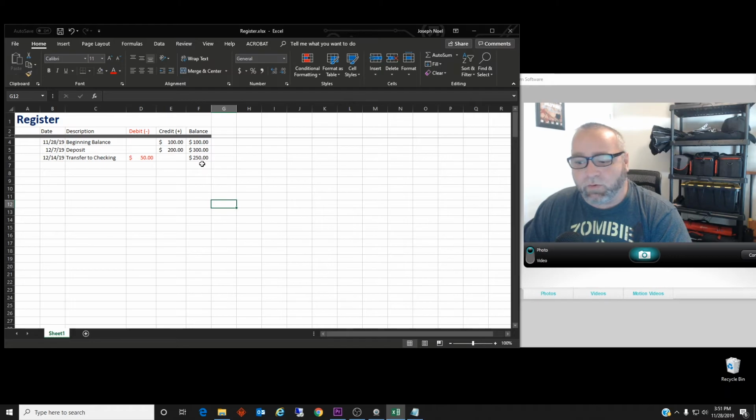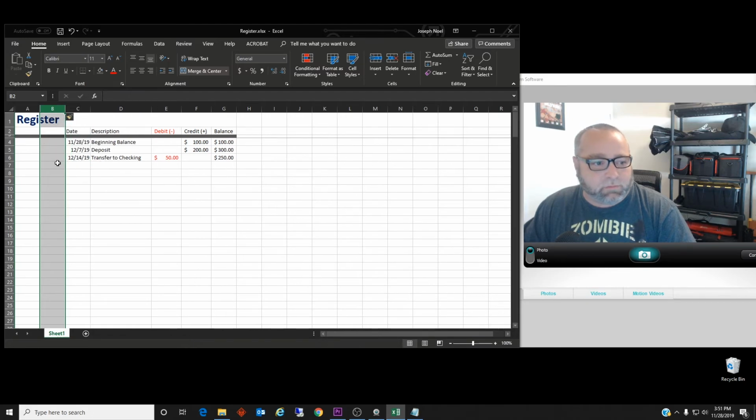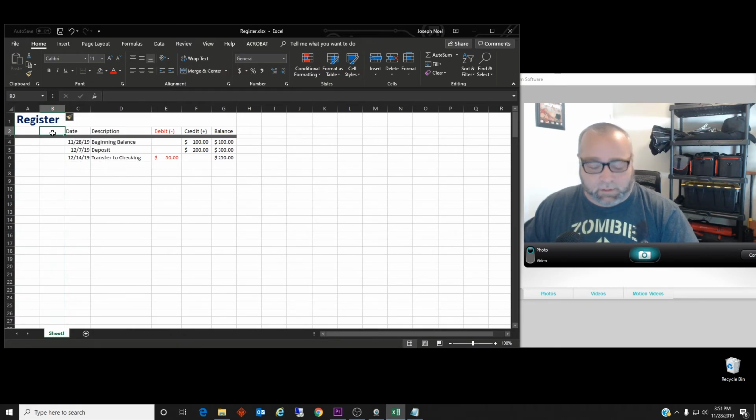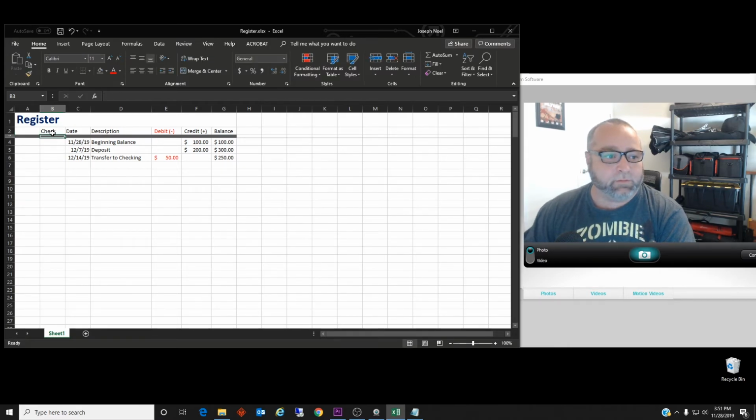So this is just a quick way to create a register that you can keep track of. If you needed this to be not a savings register but a checking register, you could right click and insert a column here for, say, check numbers, if you wanted to.